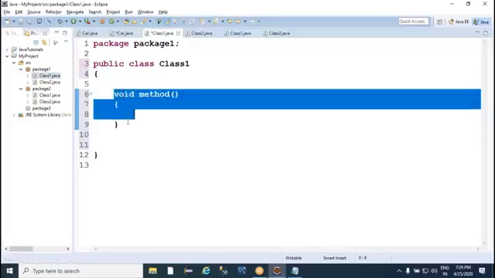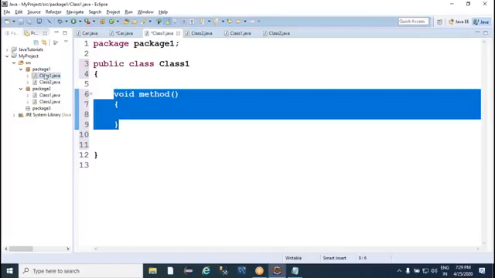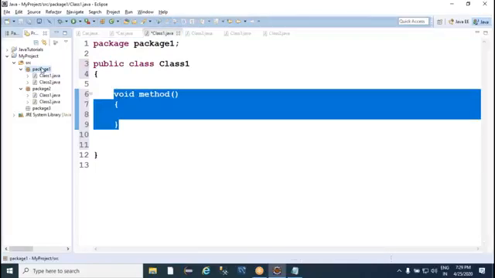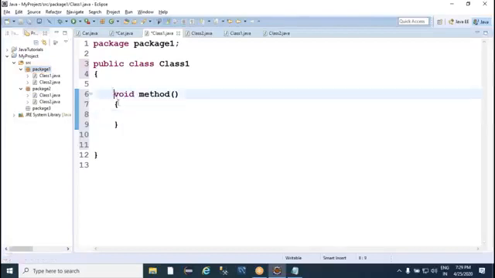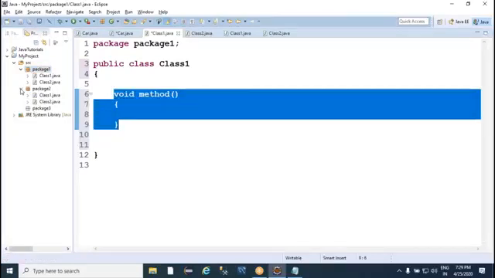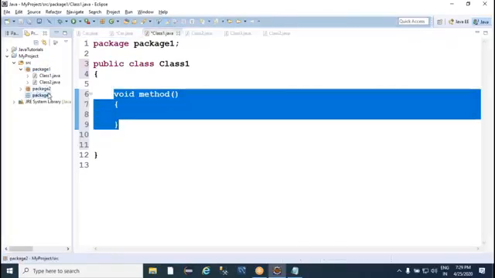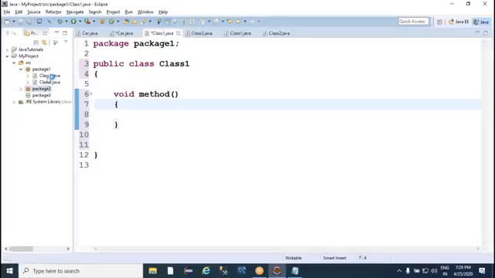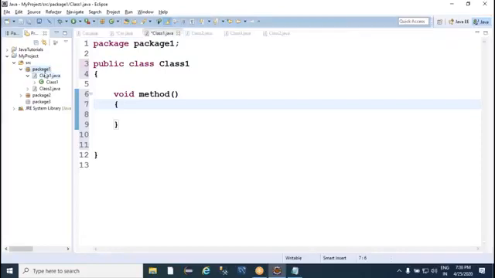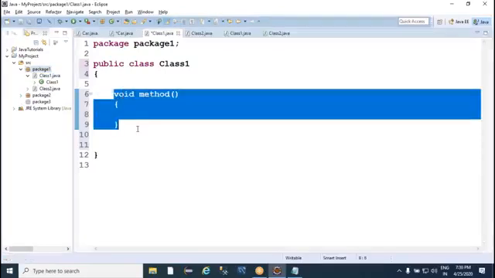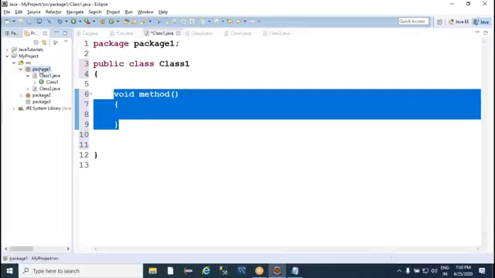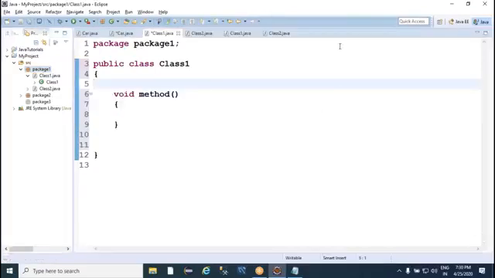So by default, this method is accessible only inside package 1. We cannot call and use this method in other packages like package 2 and package 3. This method is available inside class 1 of package 1. So by default, the maximum scope of the method is limited to the current package. What do you mean by current package here? You answer me.